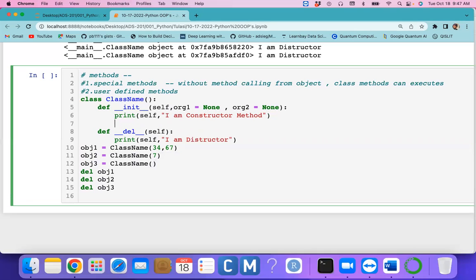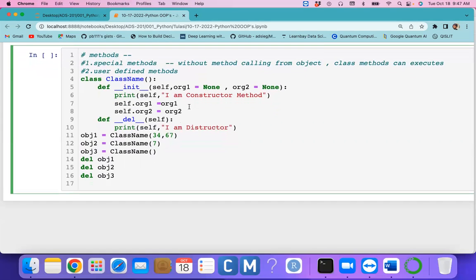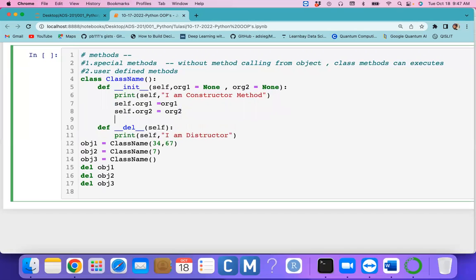Okay, so if you want to use these values inside the class, we can use self.arg1 = arg1, and self.arg2 = arg2. See, when you are assigning the arguments data as self dot some value, then we can use these values anywhere inside another method. For example, this is my user defined method.